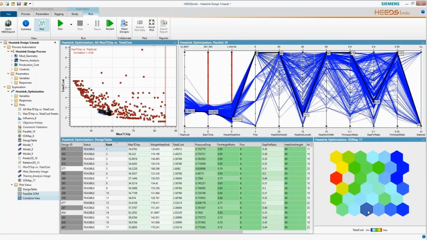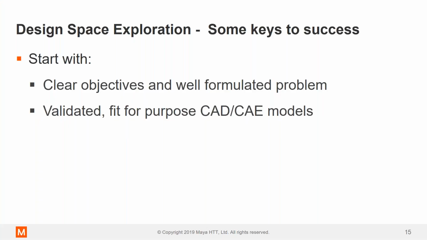So it's a quick tour of what you can do within HEADS for design exploration, and also a classic way that you would approach any design exploration project in this way. So just before we go to Richip and hear a little bit more about what HITA have been doing in this space, some key takeaways and pointers for success based on our experience of doing these kinds of things with many customers.